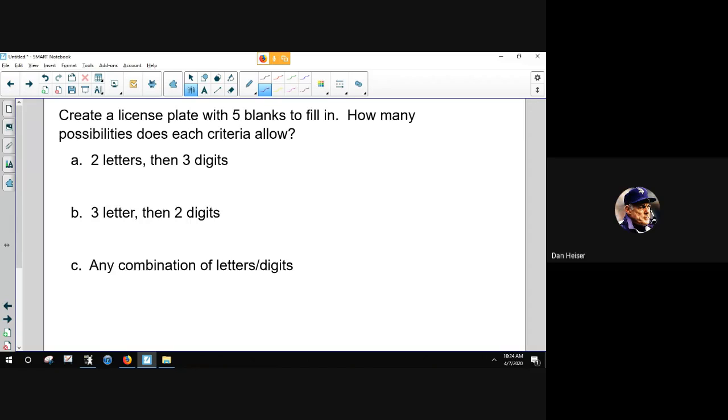For example, Wisconsin a few years ago had to add a 7th possibility on many of their license plates because they were starting to run out of possibilities. Something that we'll look at later on with telephone numbers and other things. In this example, we're going to create a plate that has 5 spots, and we're going to look at the possibility of 2 letters followed by 3 digits.